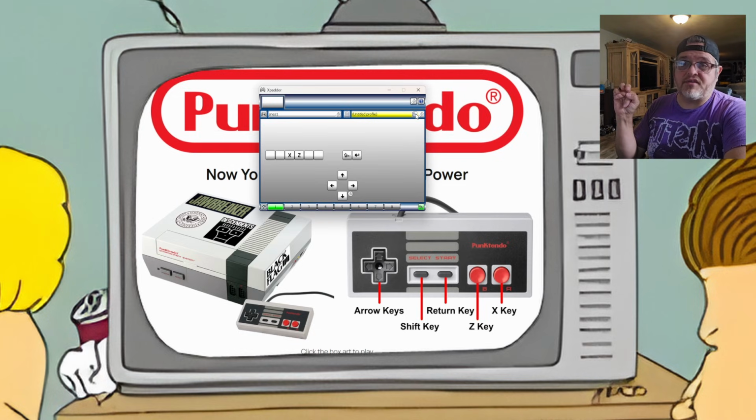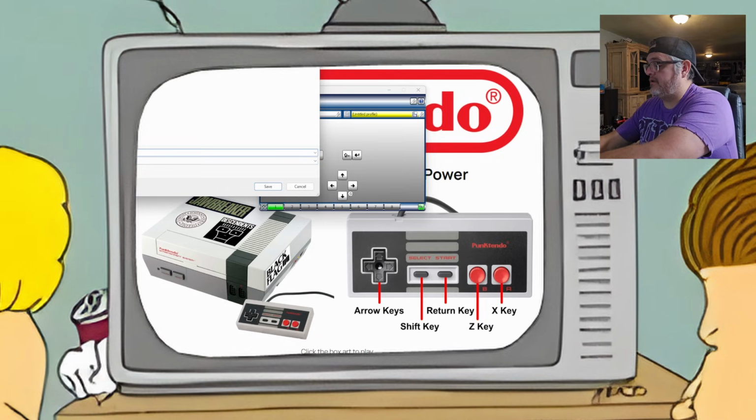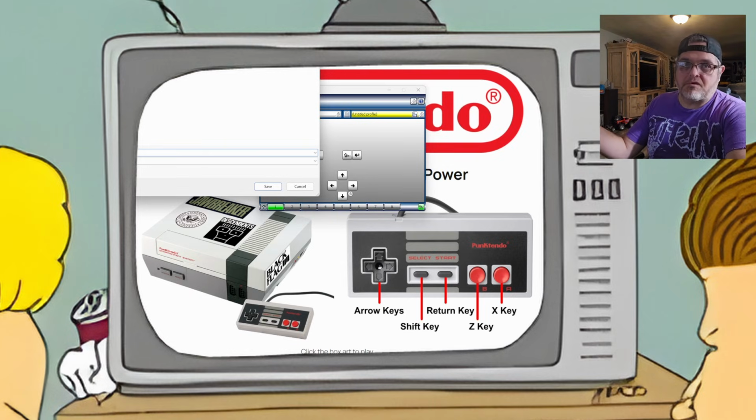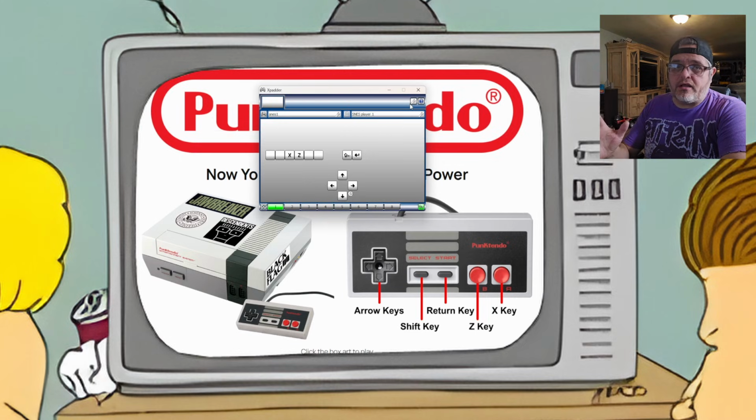All right, let's save the controller profile. And this one's going to be called SNES Player 1. Simple as that. And hit save. And once it saves, now you're good to go. Before we go and test out our newly programmed inputs, I'll show you some useful settings for the program.